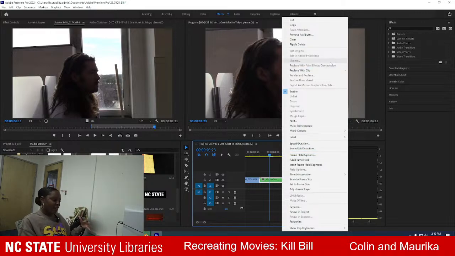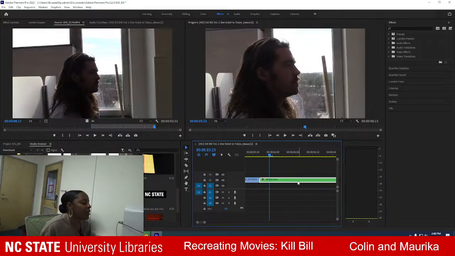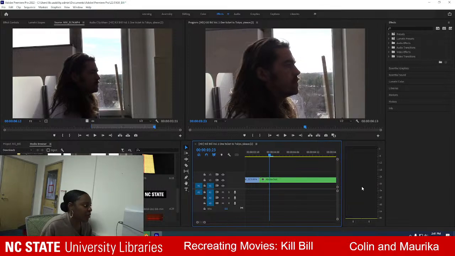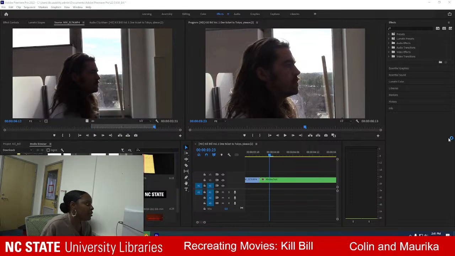So the second step is actually selecting replace with After Effects composition so that I can bring this clip into After Effects kind of seamlessly without having to edit it separately in After Effects. But it's not letting me do that, probably because I just installed After Effects to this computer. So I think there might be an issue with connecting or linking the two apps. So for the sake of time, let's see if we can just do this in Adobe After Effects and then bring it in here.